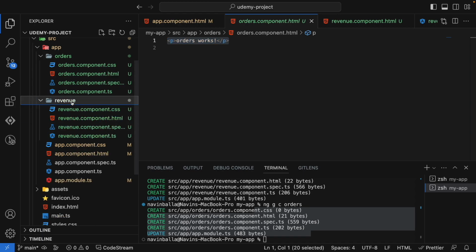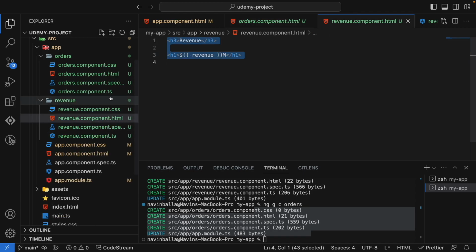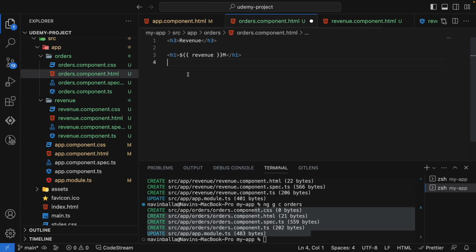So what I can do, I can just go to the revenue and copy the same HTML pattern, put it over here. And here I'll give the heading called orders. And here I'll also use some orders variables. This M and dollars are not necessary here.